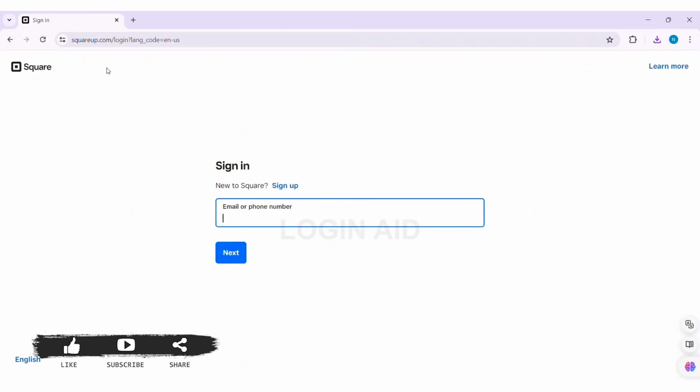Now, you need to first enter the email address or phone number that you have used to register your Square account in the given box. If you haven't created your Square account, then you can click on the sign up option. With this, click on next.